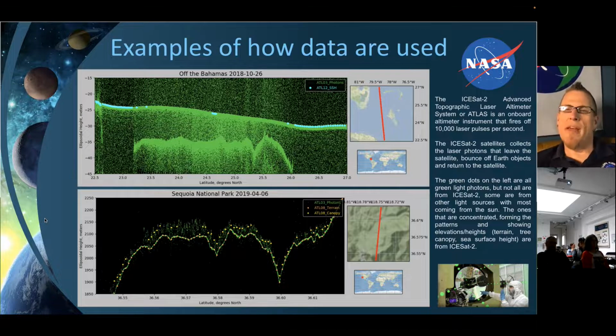And as it was mentioned, this satellite fires 10,000 laser pulses per second. So that's how we're able to get this amount of data, but then also be able to weed out the light, the green 532 nanometer wavelength photons that are coming from other celestial bodies, primarily the sun. So we're able to do this.